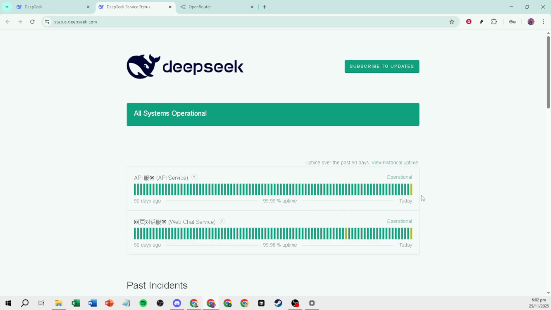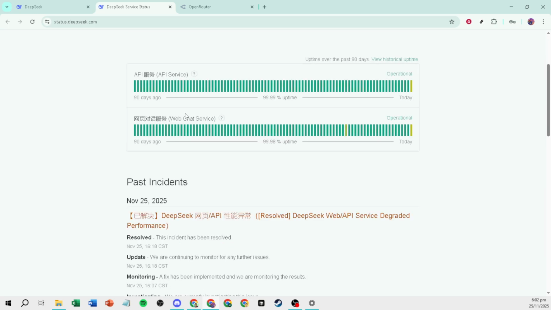If you confirm that the issue is indeed on Deepseek's side, the best course of action is to wait patiently for their technical team to resolve the problem. There's not much you can do while the issue persists, but you can use this time productively to prepare and familiarize yourself with other related processes, like obtaining or managing your API key.